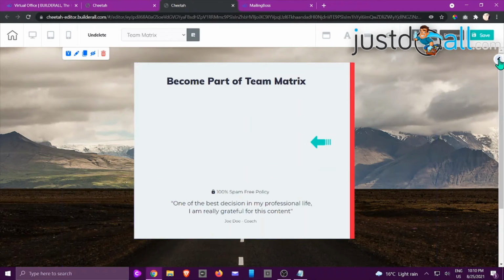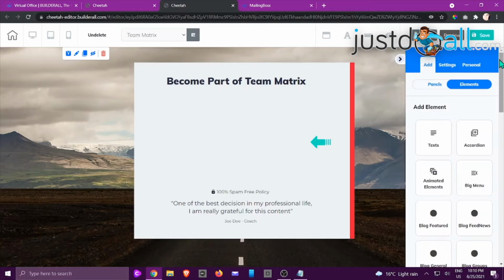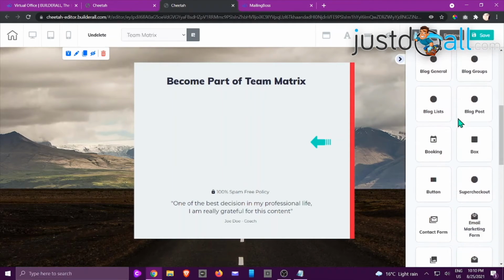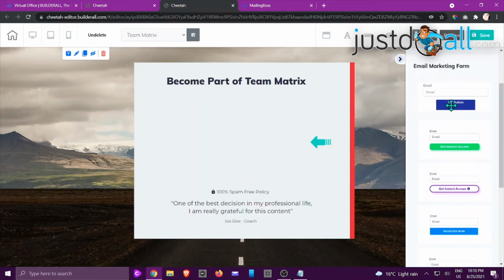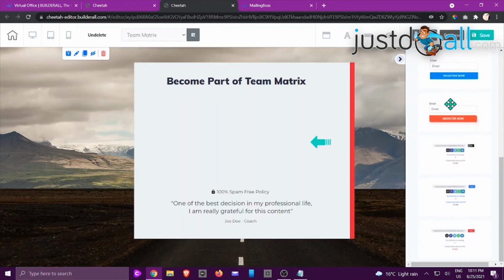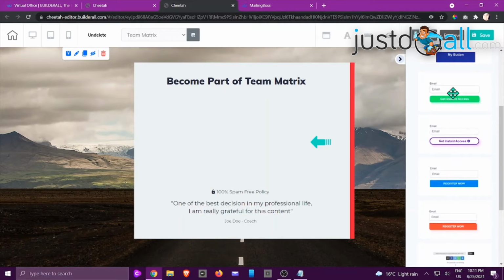So on the right hand side, we're going to click that little arrow, and we are going to scroll down until we get to email marketing form. So you're going to click on that, and you're going to see you've got a variety of options to choose from. Do not choose the last three because these are for a viral launch. So you've got the other options right here.